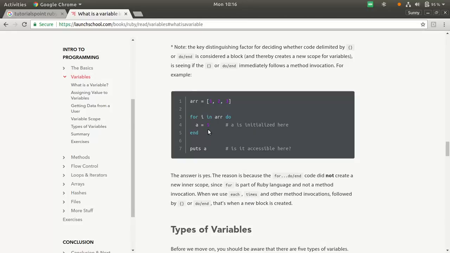In this program we have created an array using the square brackets. So the array is 1, 2, 3. For i in array do, a equal to 5, and puts a. Now is a accessible here? It is. Why? Because this for and do did not create a new inner scope. This is a part of the main block itself.